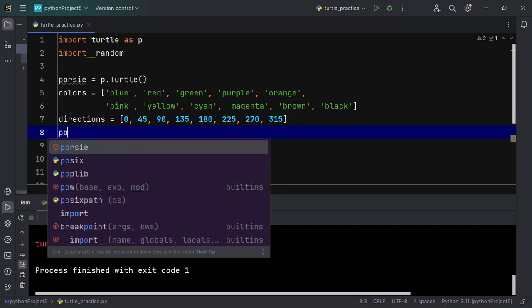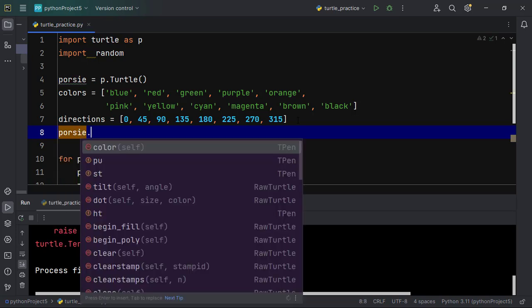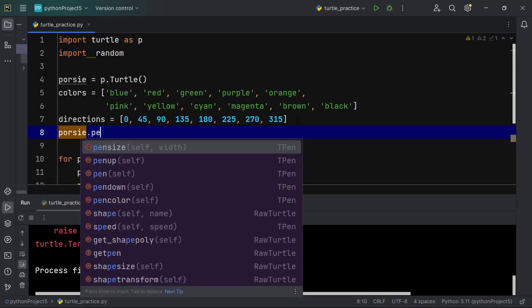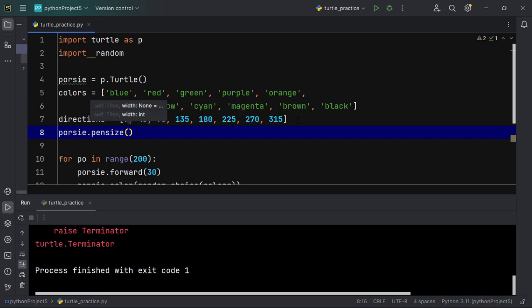So I can just say pen size, right? In this case, the pen size is going to be what? Let's say the pen size is going to be, I'm just going to do 7. All right. Okay. So let's see what's going to happen.